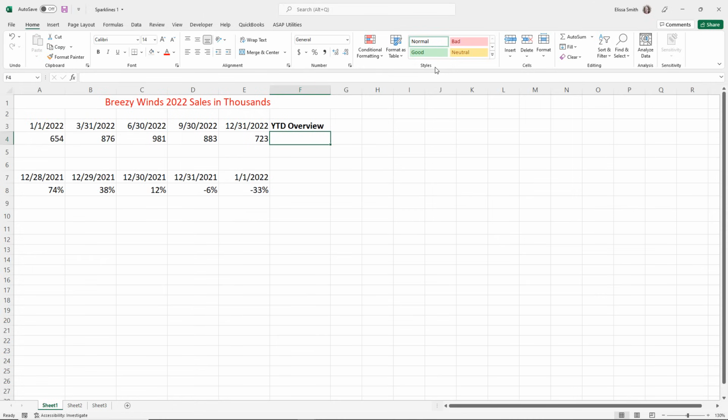Now, as always, we want you to try this out. So go into the practice files folder, open up Sparklines 1A, and you can try adding your own sparkline to that cell data.